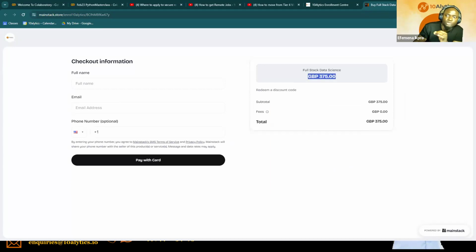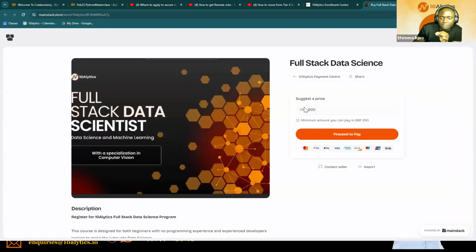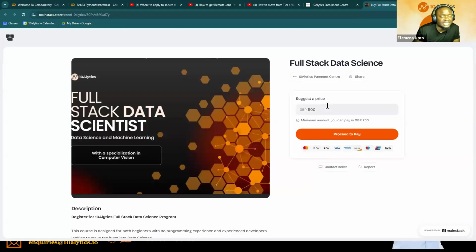Once you come to the Full Stack Data Science page, for example, and you see that the price has changed from £500 to the actual amount of £625 or $750, you know the discount has elapsed. Then you'd have to pay in full rather than paying in installments as we have at the moment. So secure your discount now.